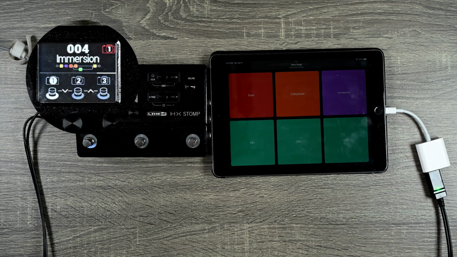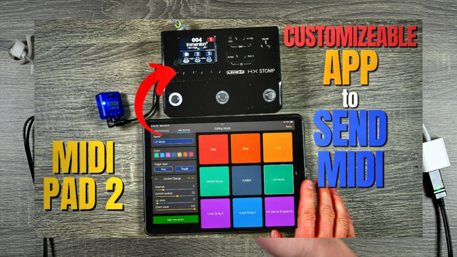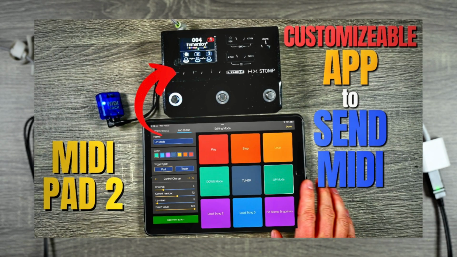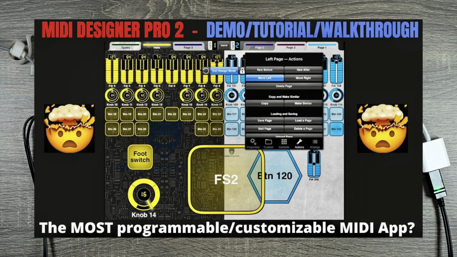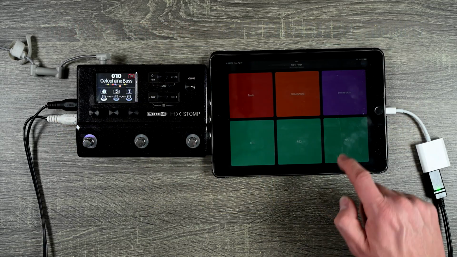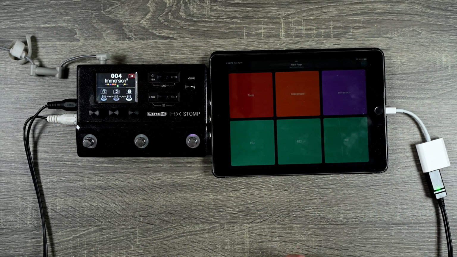This is a really simple app called MIDI Pad 2 that I did a quick video on if you want to check it out. If you want more advanced and way more options of using an iPad to send MIDI messages, check out my video on MIDI Designer Pro. That thing's pretty wild. But overall, you can see that this device is sending and receiving MIDI using this cable.